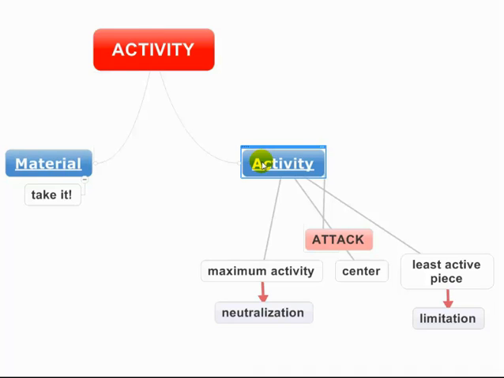Based on these two factors, we concluded several practical principles to follow in a real game. Everything is quite simple as far as material or quantity goes. There is only one principle here, which states if you can take something, do it. Along with that, there are several practical principles related to the activity. These are your main guidelines for a practical game.